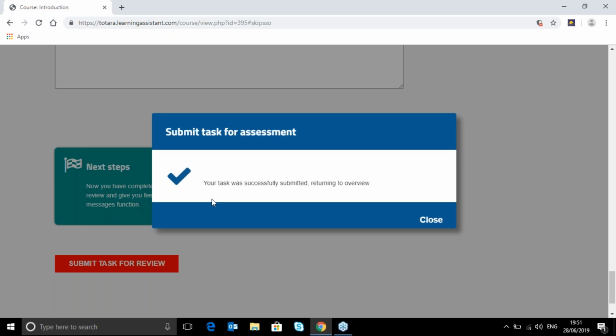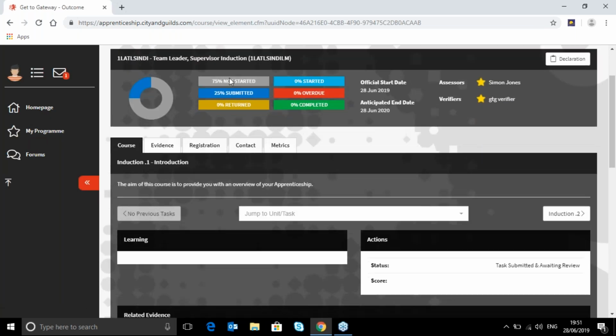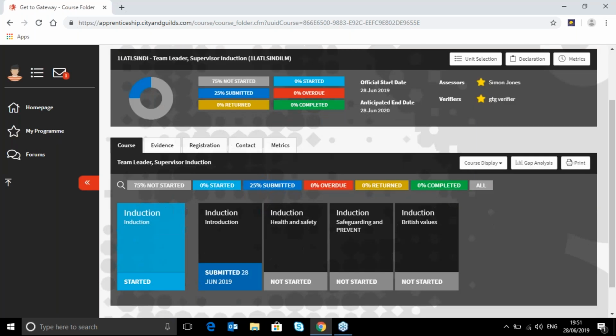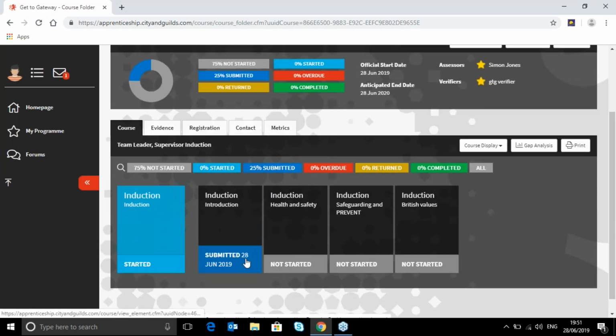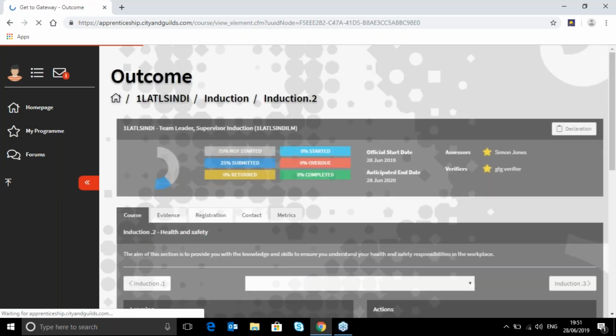It was actually saying submitted. If I click close now, it takes me back into my course. You can now see it's 75% not started, 25% submitted. If I click back into my course, now it records I've submitted the introduction. That will notify my assessor to mark my answers. Then my next step would be to go into health and safety, and then click start learning.